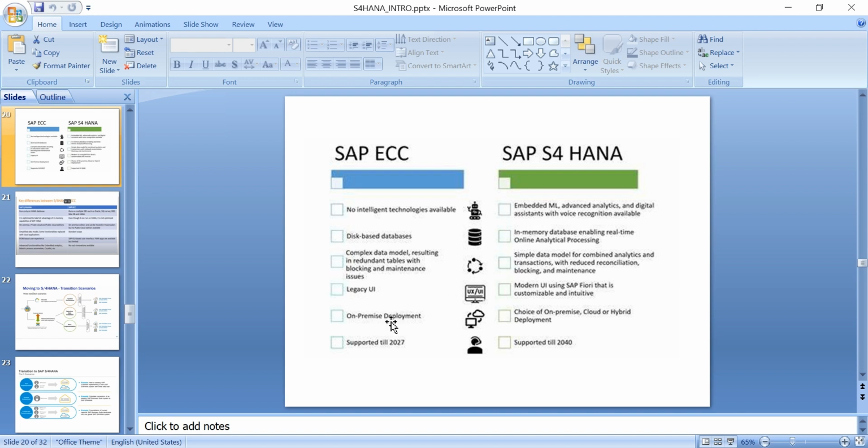And deployment: you can deploy your ECC on-premise only. That means at your organization, on your client location, you take servers and install it. But with S4 HANA, you can install on-premise, on cloud, and you can also do a hybrid deployment. For ECC, you're getting support till 2027. After that, everybody has to move to S4 HANA. SAP is saying everybody has to move to S4 HANA.